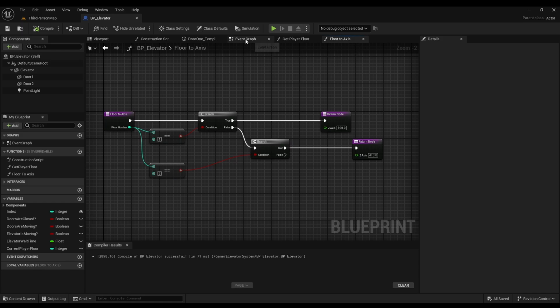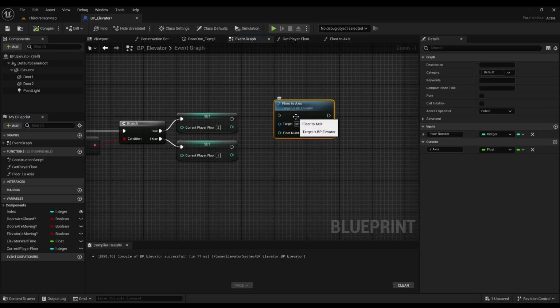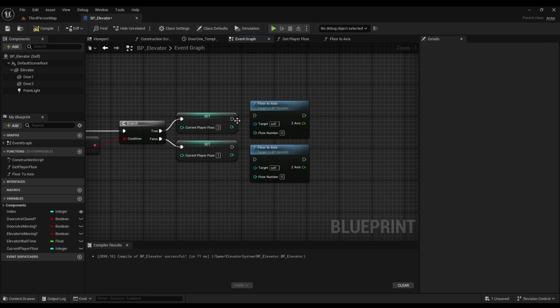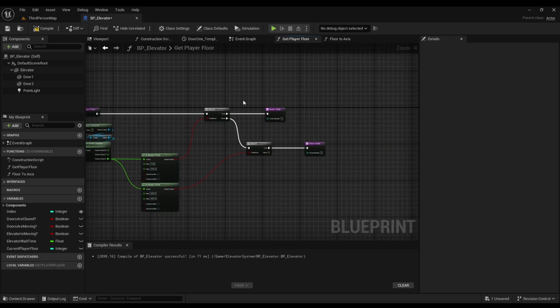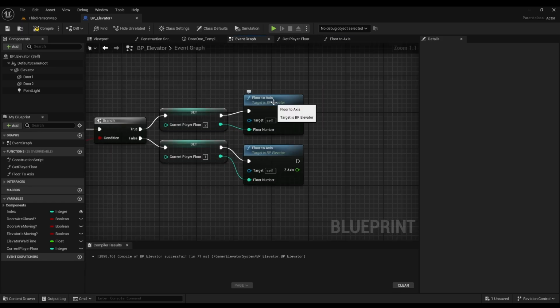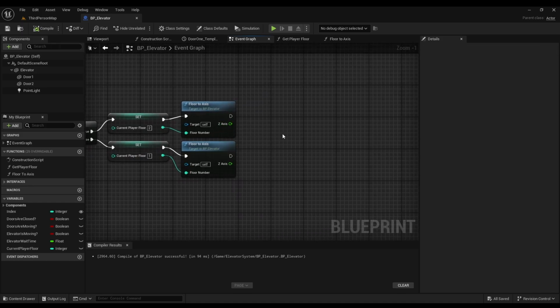We need to go over to event graph. Now here we're just going to drag in our floor to axis, copy and paste. And then here we're going to convert our floor numbers to axes. So it's saying here, oh, you want to go to floor 1? Well, the Z axis on that is 100. And the same thing for the second floor there. So I'm going to do that, compile and save. Now what we need to do is take the Z axis and teleport the player there.